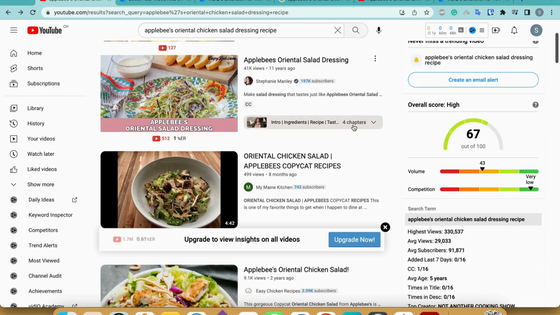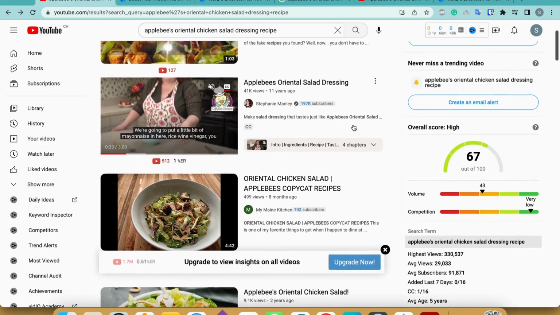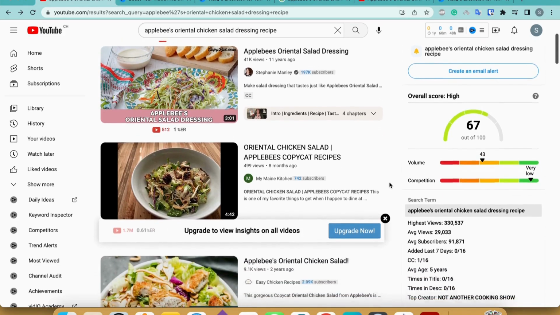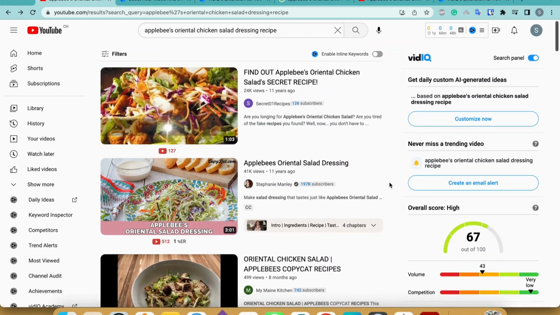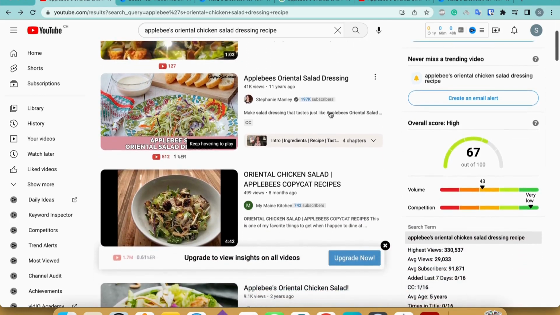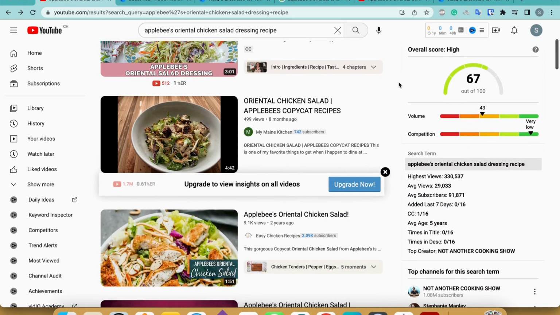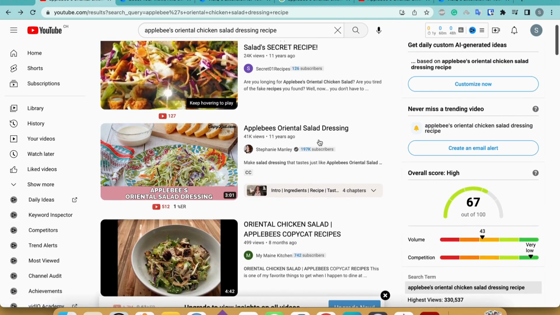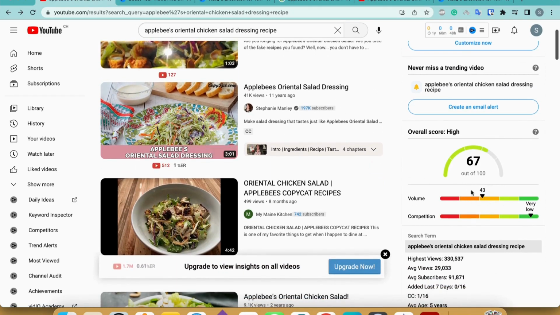Once you install it, instantly, every time you search for a keyword, it's going to show you all the relevant analytics related to that keyword. So let's analyze one. Let's go with this one, Applebee's Oriental salad recipe. The first thing that vidIQ shows me is the overall score of this keyword. As you can see, this keyword has extremely low competition, which means there are not many videos on this keyword, but at the same time quite a decent amount of people are searching for it.